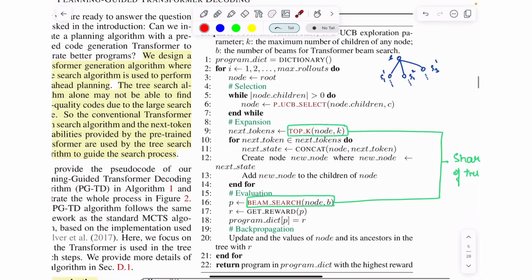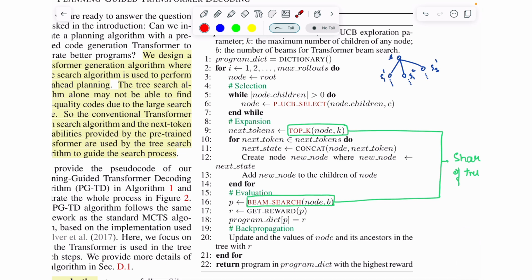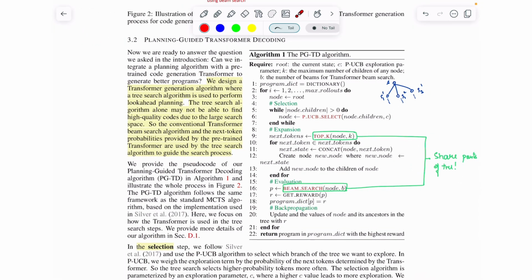Second optimization that you can do is that this beam search submodule and this top K submodule are using the same large language model, so they are going to share some part of their generation, right? For example, beam search also uses top K, so you can leverage that, right? So you have to cache it. That is one of the optimizations that they are doing, right?